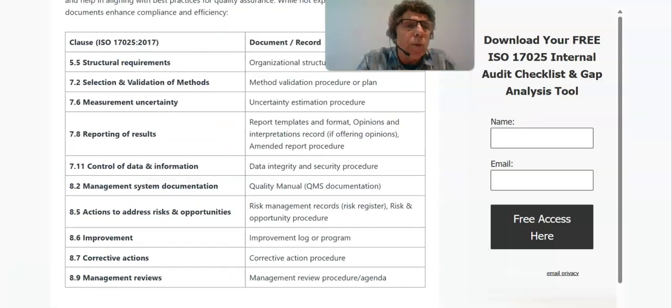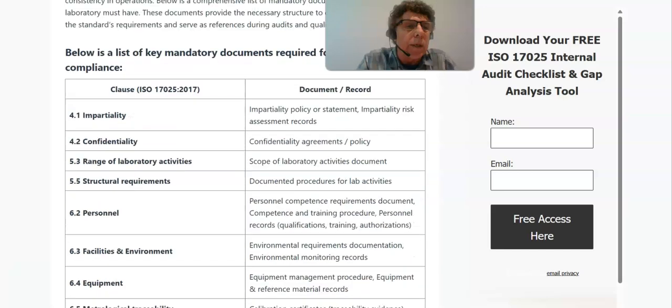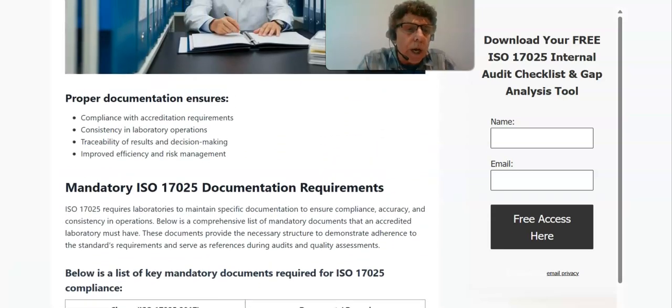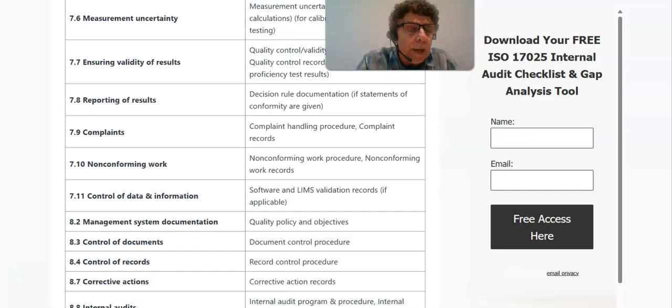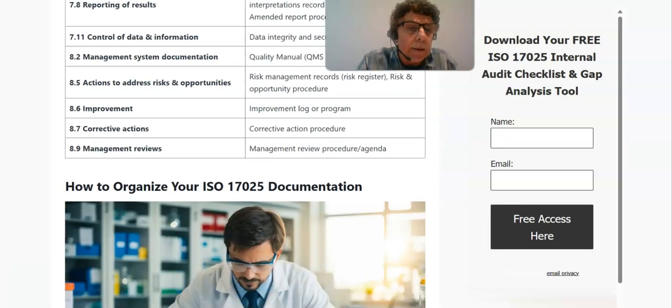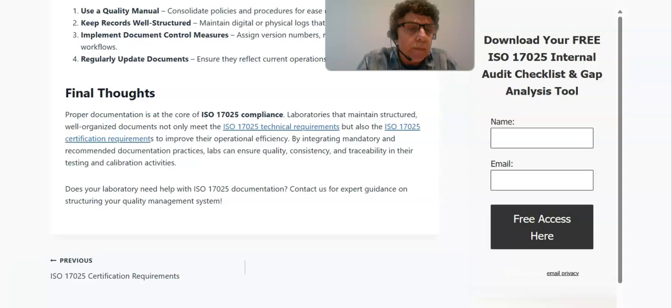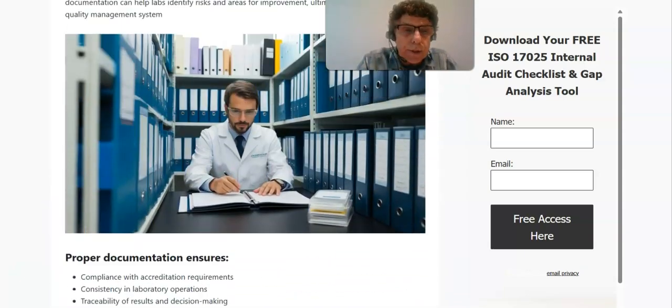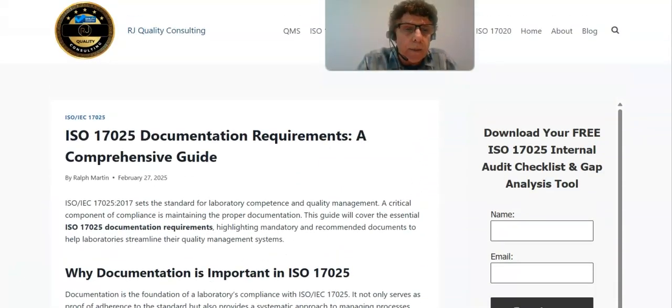And then final thoughts. But one of the things you'll notice in the list of mandatory documents here is that I really highlight specifically what you need in that documentation. And then I go through it step by step, and then also the recommended documentation requirements. And I think you'll find this valuable, and I think you'll see that it has all the clause elements, or all the documentation requirements that you need in an audit.